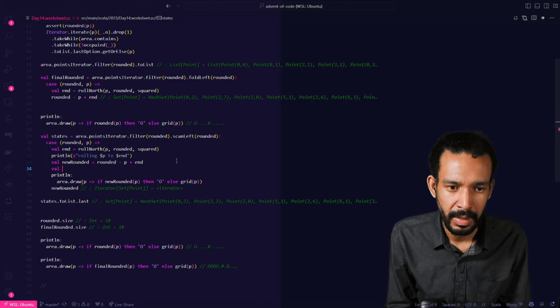There's something wrong with my draw function, perhaps. New rounded dot size. We'll just add that as an assert. Assert new rounded dot size is the same. Right? There are no failures there. So if it's just an issue with my draw function, I should just submit my answer. I don't know why I spent so much time drawing this. We should just submit the answer.